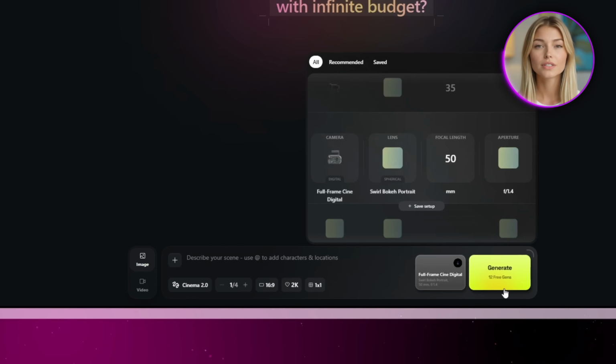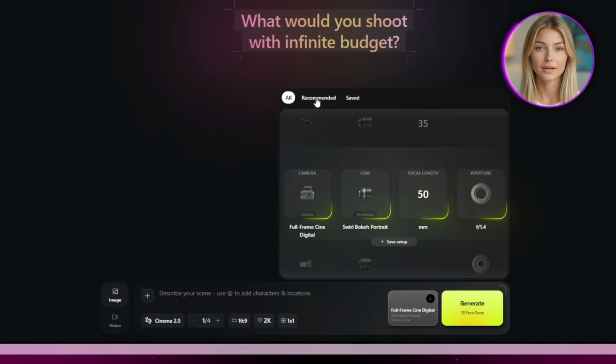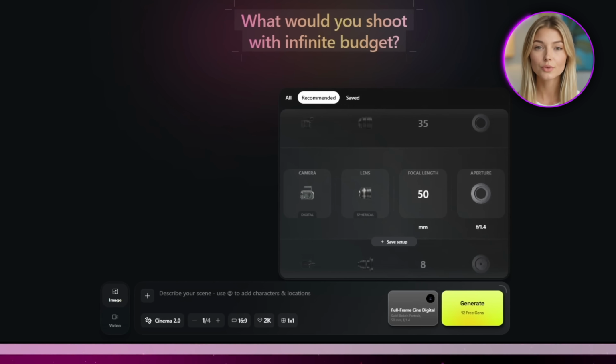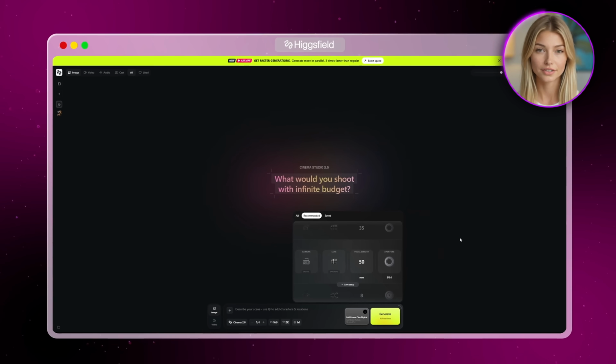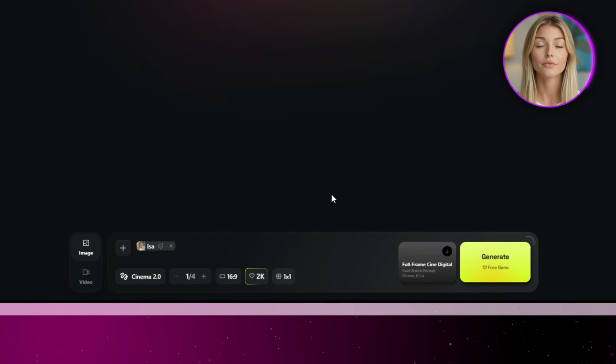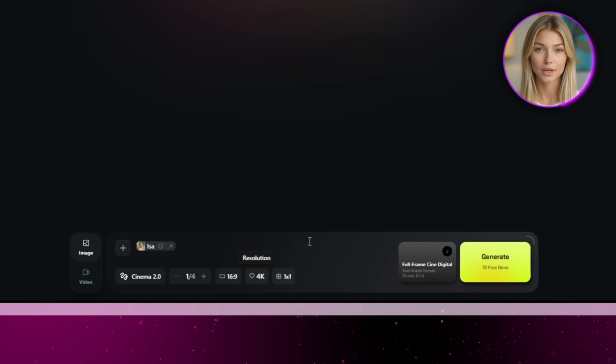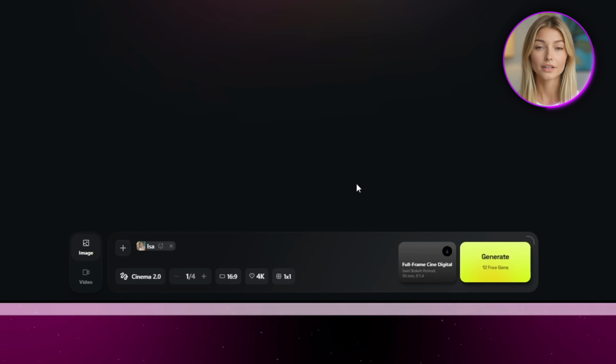Down at the bottom, you will see your camera and lens options. I am going to go with one of the recommended combinations for now, and I genuinely suggest you do the same the first time you use this, just so you can see how different the output feels compared to anything you have generated before. Now go ahead and add your character. This is what keeps your face locked in throughout the generation. Once that is selected, set your aspect ratio and resolution. I am going with 16:9 and 4K for this one, which is honestly rare for AI creation.